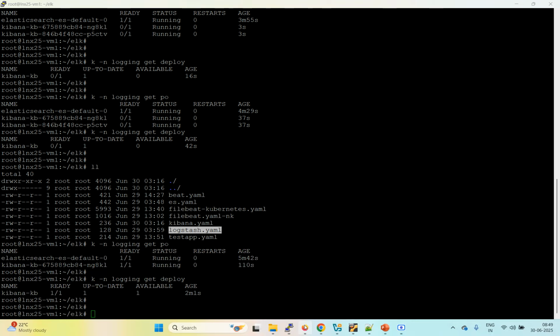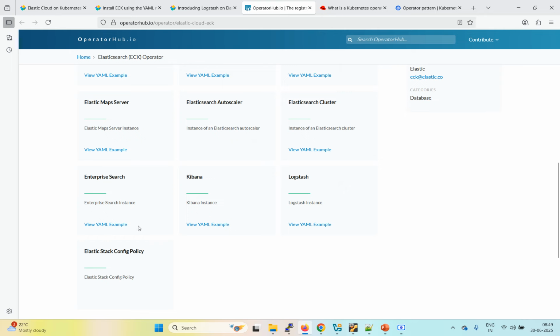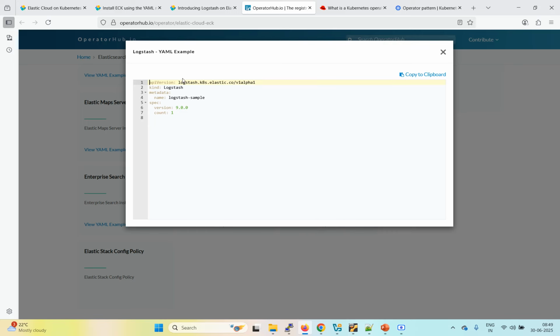All these files you can take as samples from here, this Kibana sample, Logstash sample. You can see the Logstash file has very few lines. Because of this operator only, the size of the YAML file is reduced. Otherwise it is a very huge file.